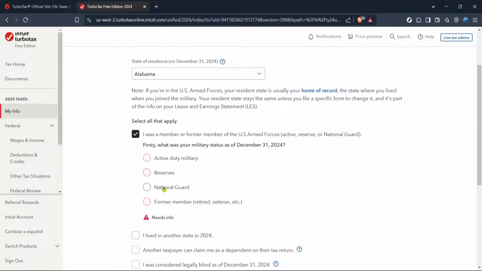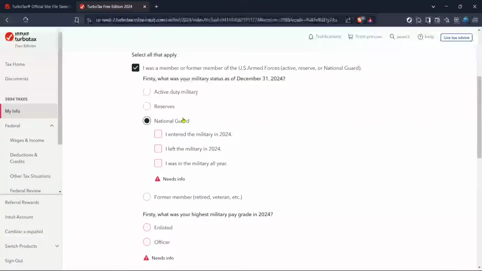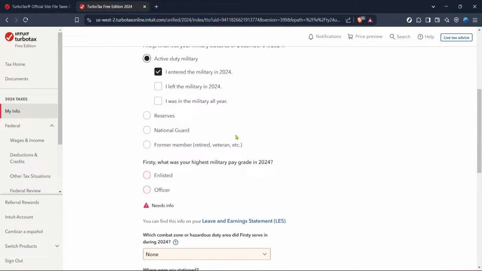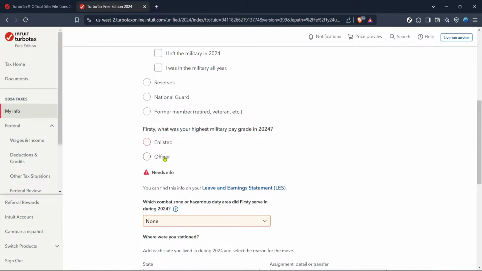Finally, you should check your personal profile section. This includes more in-depth information about your financial situation, so make sure everything looks correct. If you're unsure about any information, TurboTax provides helpful tips and explanations directly within the platform.